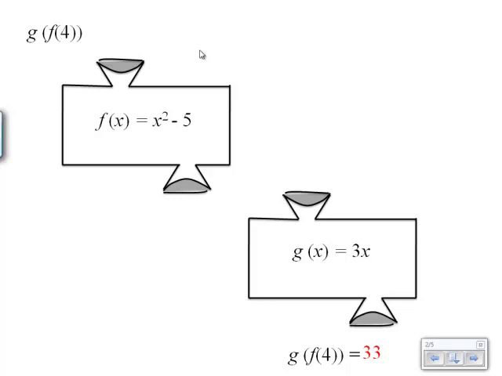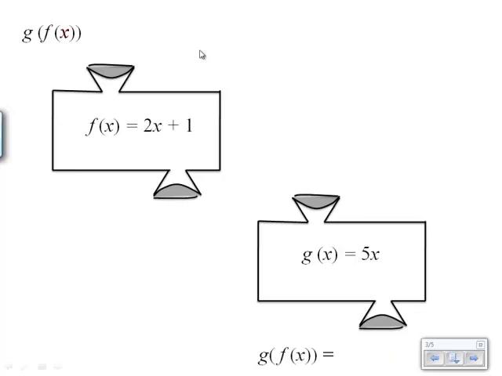How about if we wanted to compose functions onto each other? So if you see right here, I'm not putting a number in, I'm putting in x.